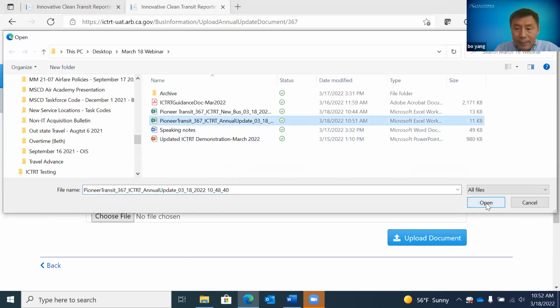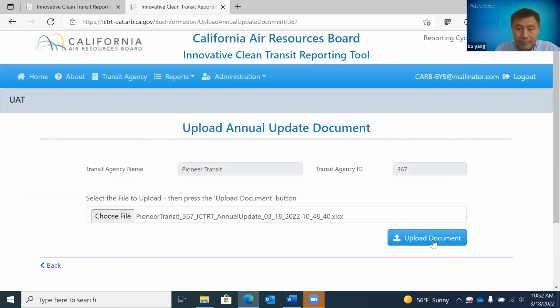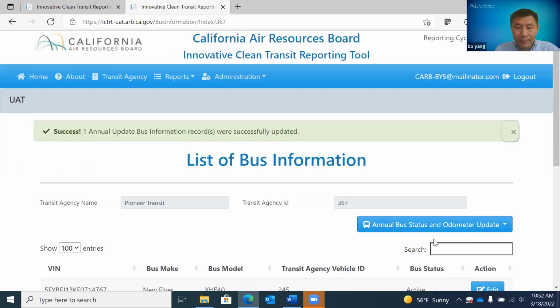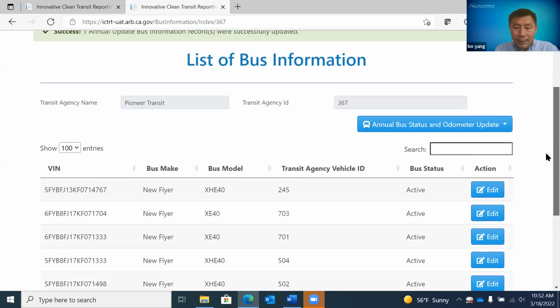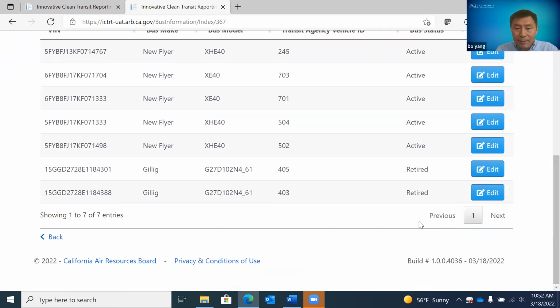Here, select the file, open it, and upload. Okay, this spreadsheet is successfully uploaded. And then you can see the last bus's status also changed. The change is reflected here.